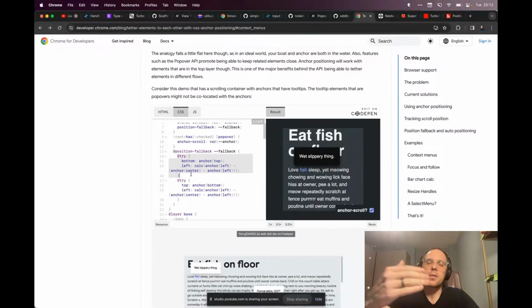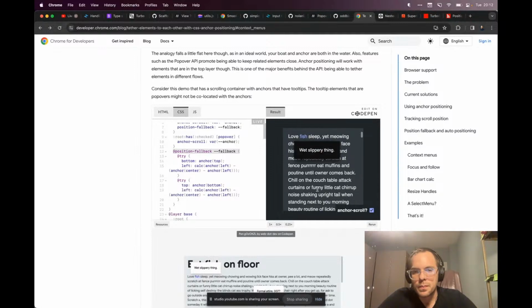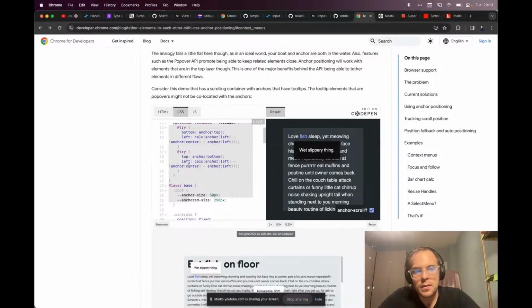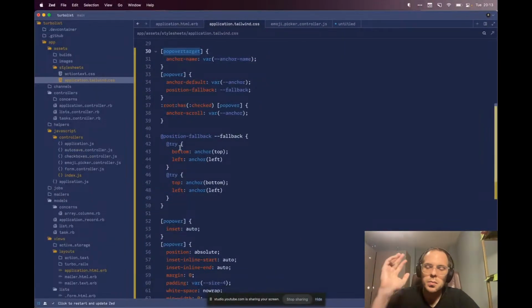But the way this API works, if this gets occluded by the viewport, then this fails, and it will try your second one. This keeps it positioned to the left, but says position the anchored content's top on the anchor's bottom, like this, right? So I copied that. It's simple, basic, but nice. I set that as our position fallback.